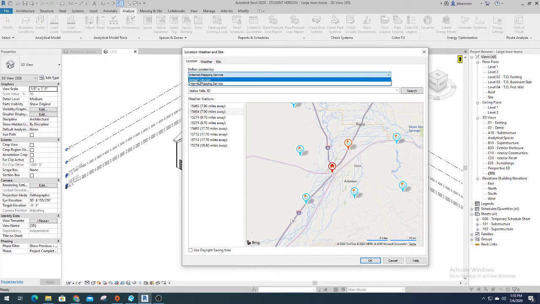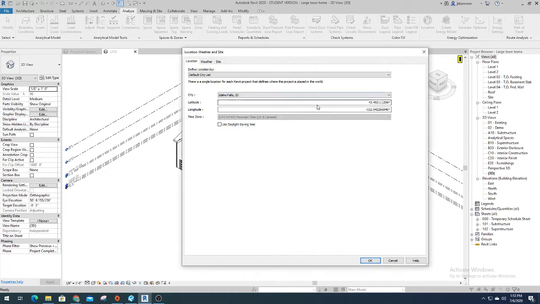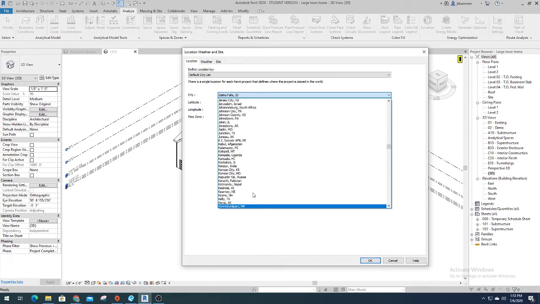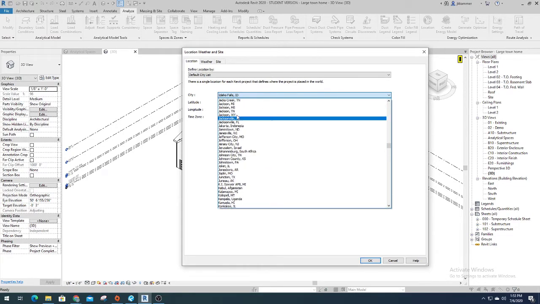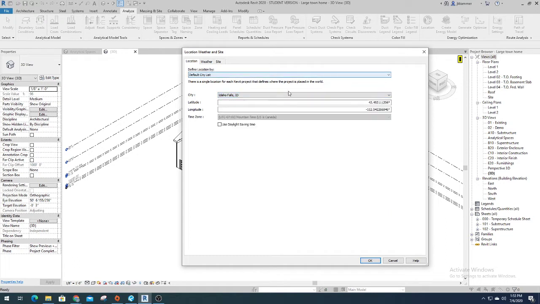There are two different things you can do. You can do the default city list. When you do that, this pops up: default city list is best for HVAC sizing. We don't want HVAC sizing right now. We want to do an energy analysis. So this is not what we want. We don't want to go by city, but just to show you, you click on the city and it shows just about every single important city in the world. Japan, Russia, Moscow, all those places. Anyways, we don't want that, but I just want to show you that's a thing.